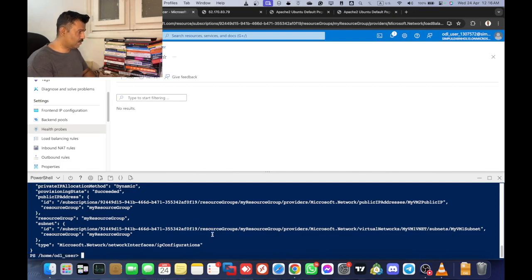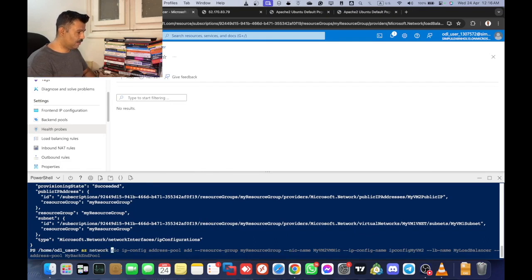Yes, let's create a health probe. Easy network, then LB probe, create, resource group, my resource group, then load balancer name, my load balancer, health probe name, my health probe, protocol TCP, then port 80.